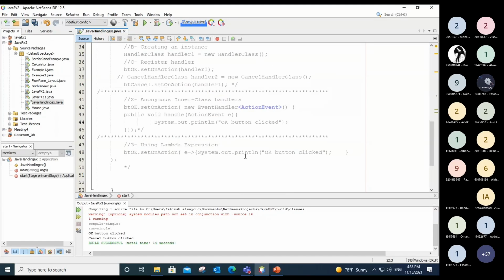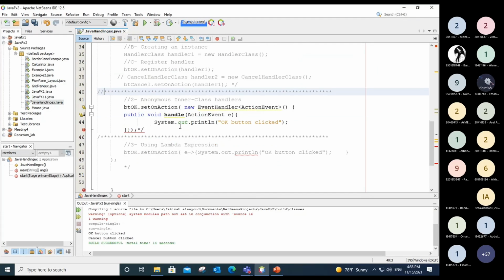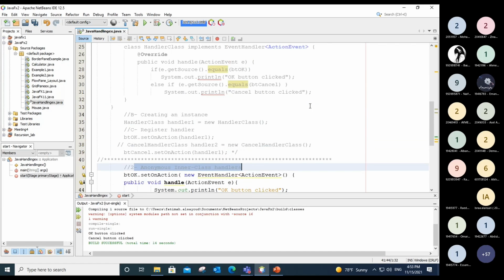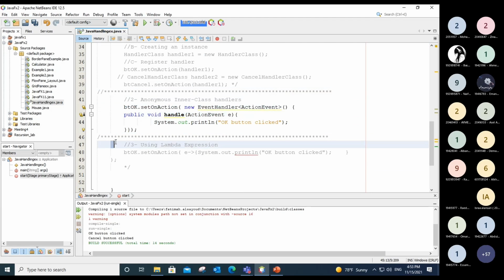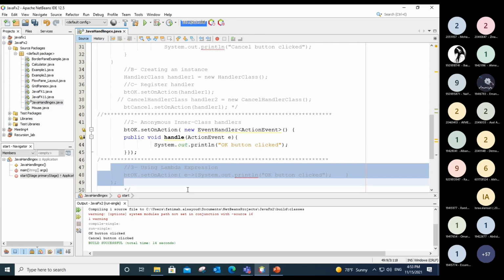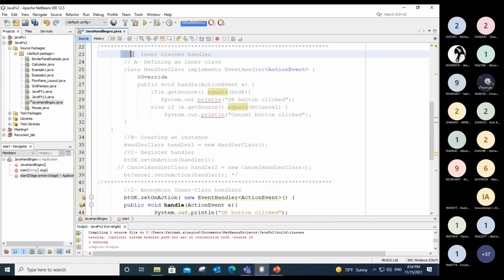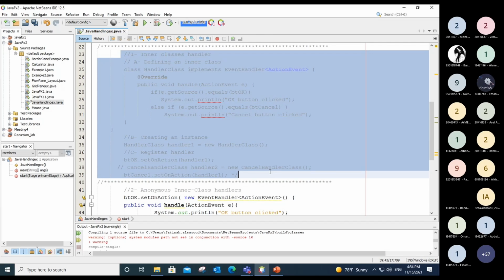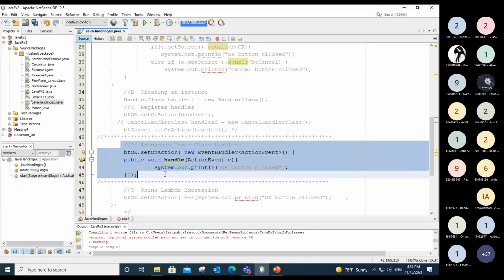So either you use the first way, the second way, or the third way. Here you will notice that the first way is the longest way. This is the inner class handler. This is the second way, which is the anonymous inner class handler. The third way, using Lambda, is only one line actually. For now we will study how we define the anonymous inner class handler.